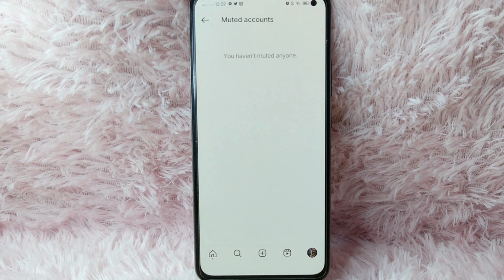There you go. If you wanted to know how you can see muted accounts on your Instagram, that is the easiest way I know how.